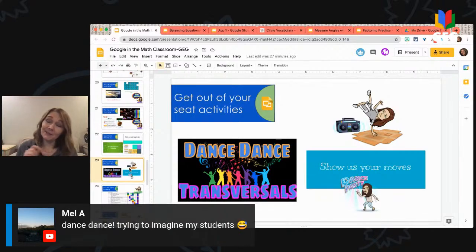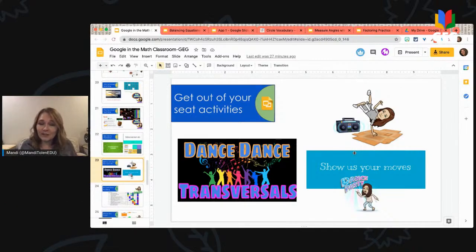But Dance Dance Transversals was such a powerful player in my geometry classroom that I wanted something similar in my algebra classroom. So I created this activity called Show Me Your Moves. And it's talking about transformations of equations and what happens when there's a negative in front of the slope, and what happens when you add a number or subtract a number at the end. And we have it for absolute value functions, for quadratic functions. And so we were able to get up and do kind of a movement activity with that as well.